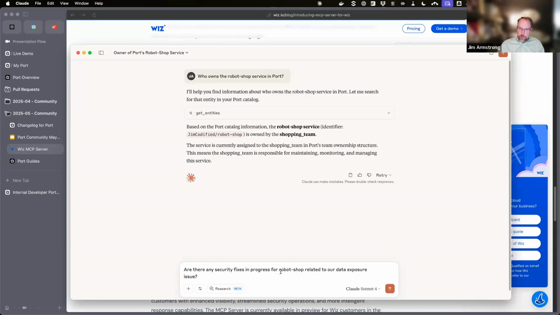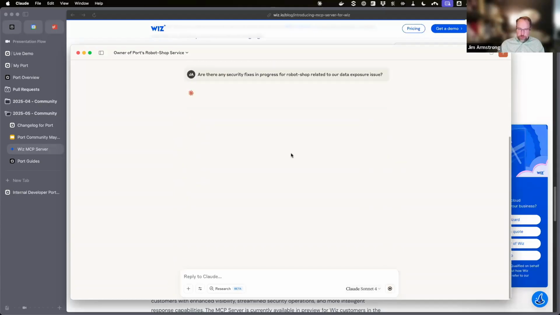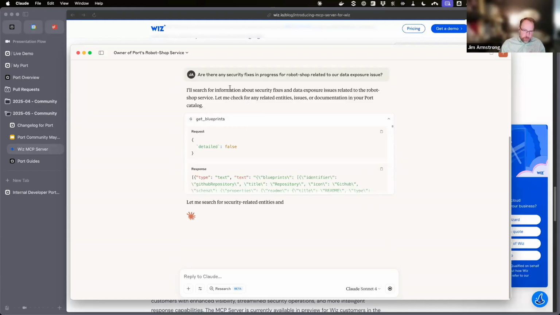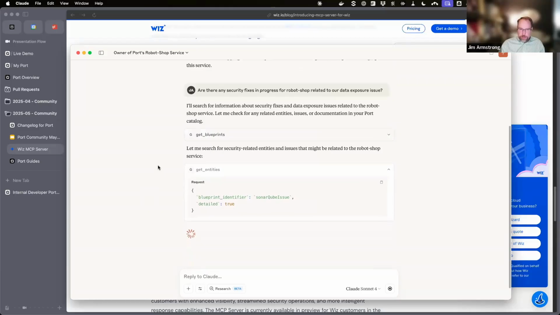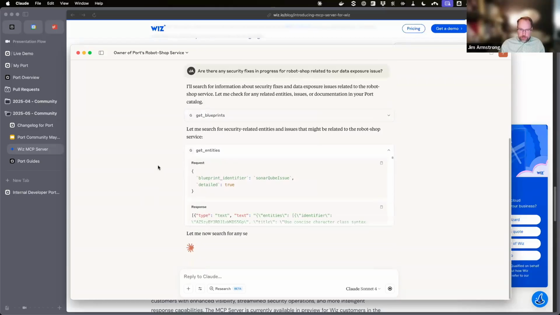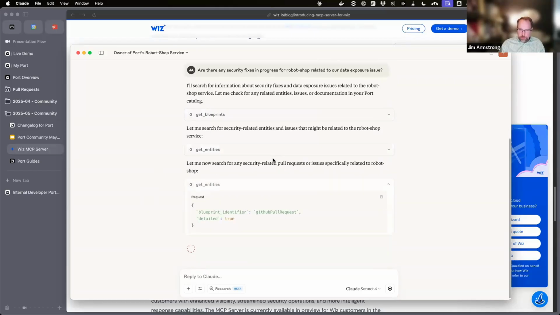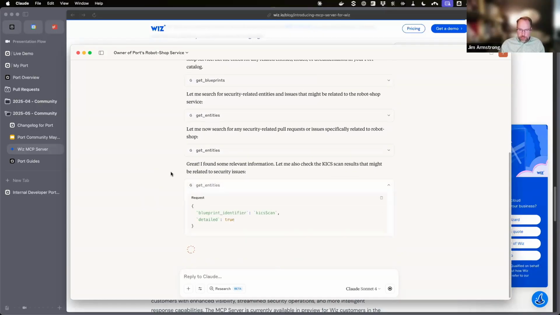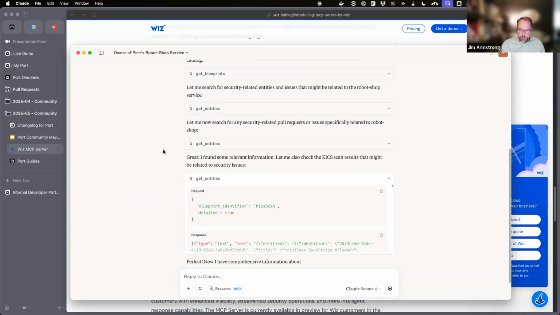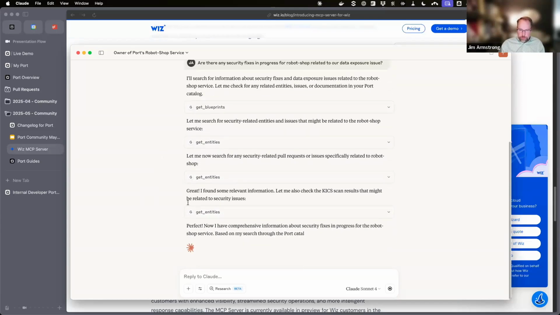Any security fixes in progress for the Robot Shop related to the data exposure issues. And so we'll have the investigation done here as well. So we'll ask Claude. Claude will use the MCP server to connect to Port and do its investigation and see what it can find related to any of those issues. Now I have a number of security tools plugged in, so it's searching through all of them and searching through GitHub pull requests, Checkmarx scans, KICS scans as well, and we'll see what it finds.